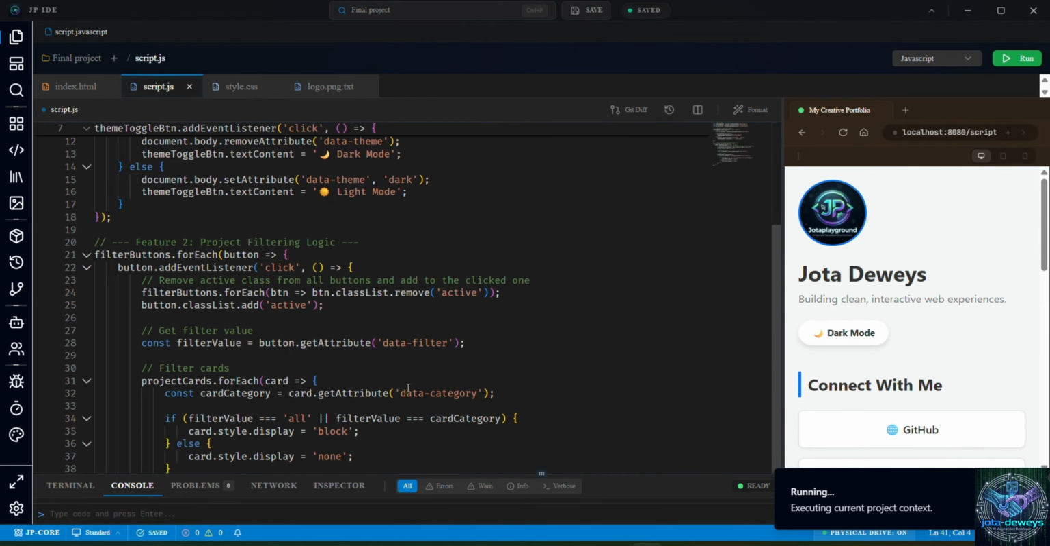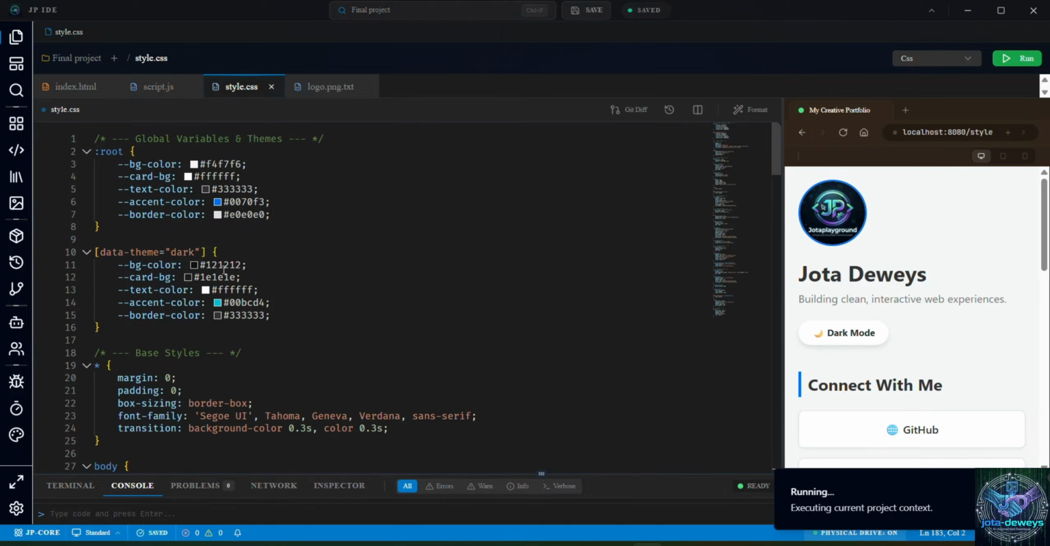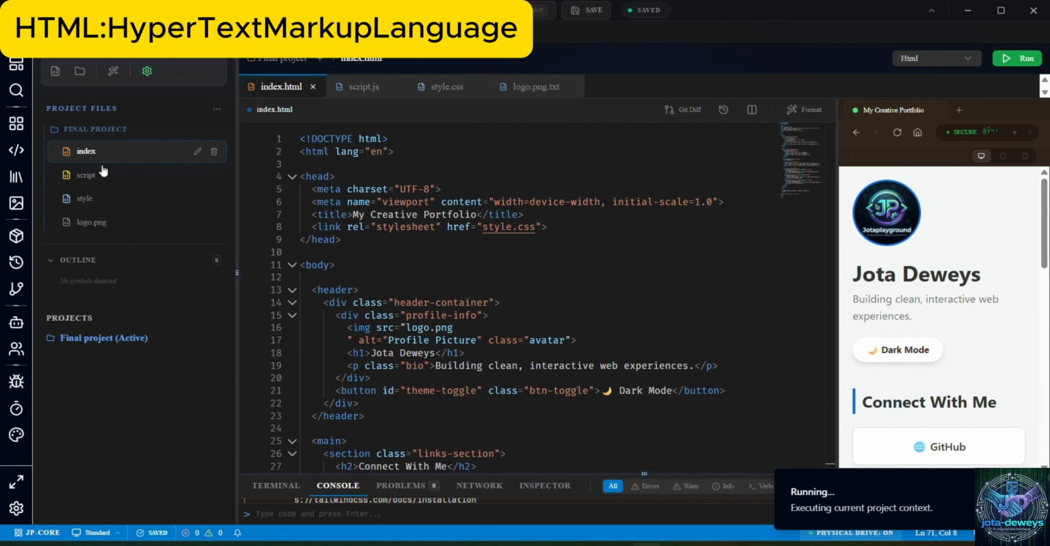We are going to learn the big three ingredients that make up every single website on Earth. That is HTML, or hypertext markup language. It's the skeleton, the bricks, the wood, and it puts text and images on the screen.